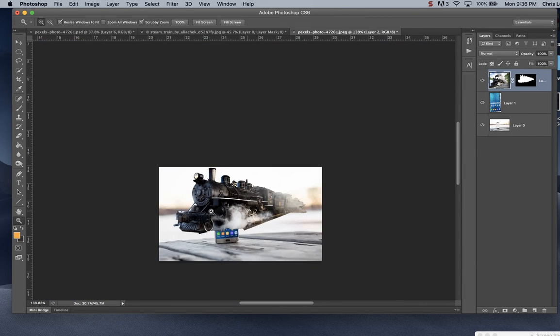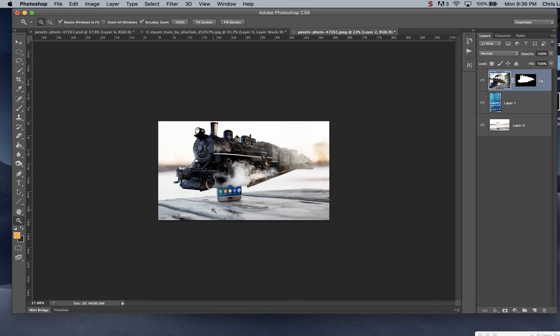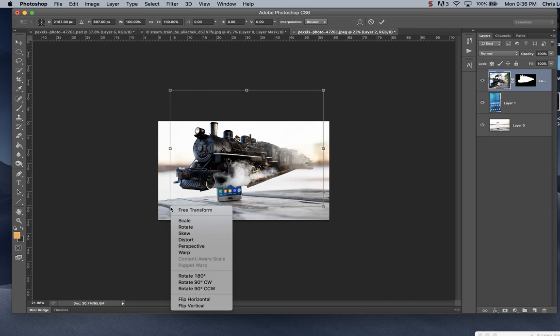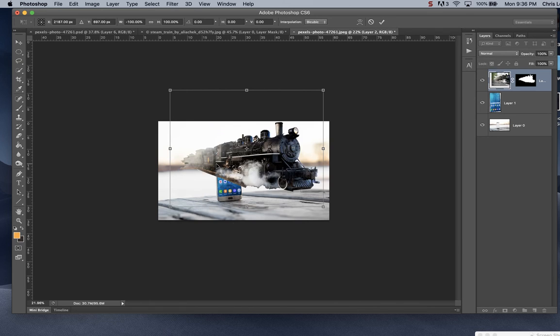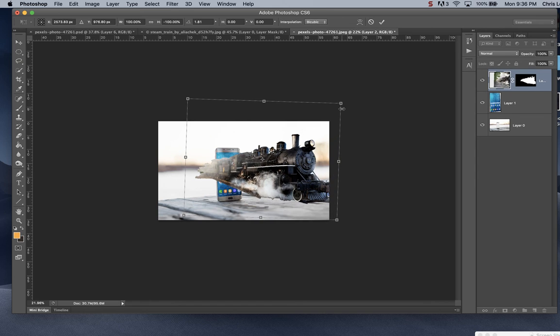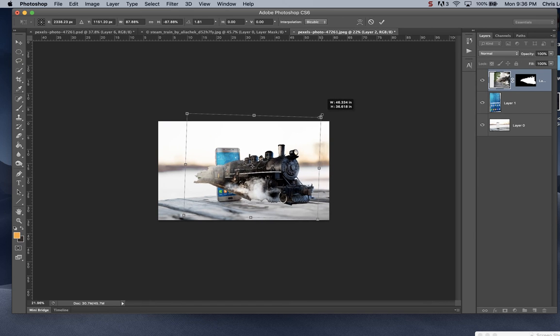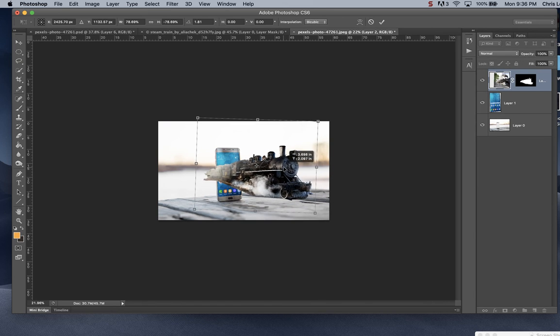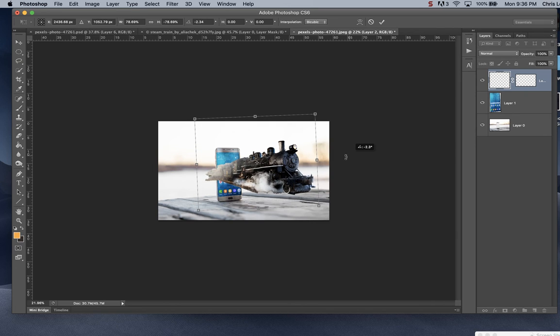I'm going to free transform, so it's Command T, and then if you hold down Control on the corner, we're going to hit flip horizontal. And that's going to come out kind of like that. It'll come up a little bit. There we go.